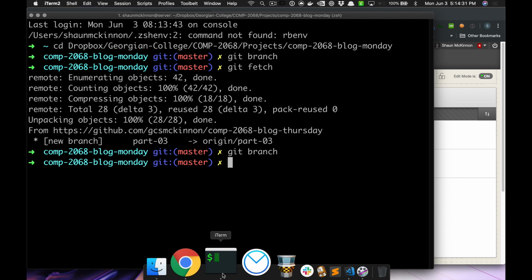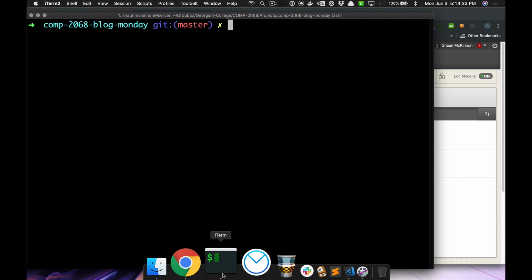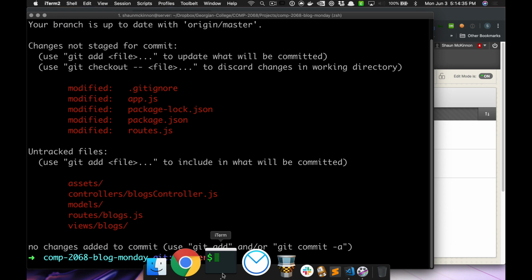So the way we can see how things are progressing, we can see that we have changes that aren't staged yet. When we do git status, we can see that all of these haven't been committed yet, which is good. We don't want to commit them. Do not commit them yet.